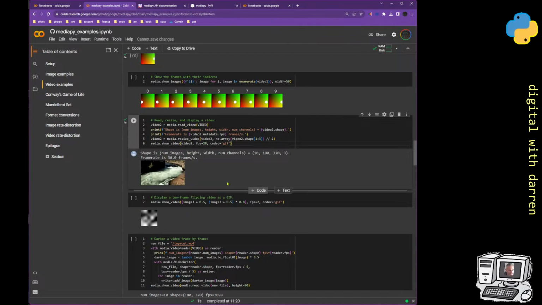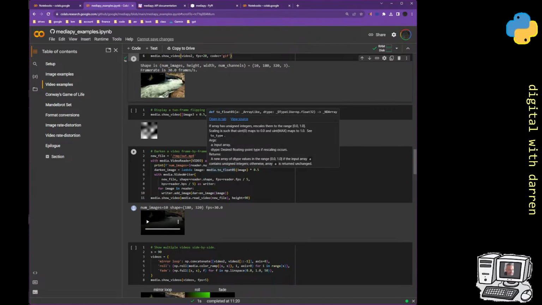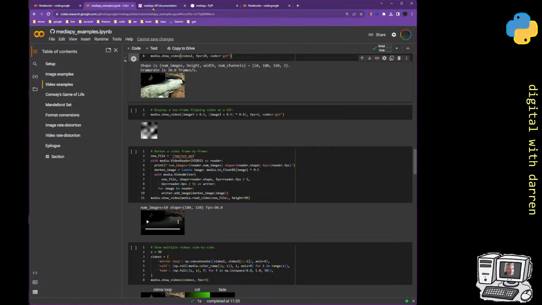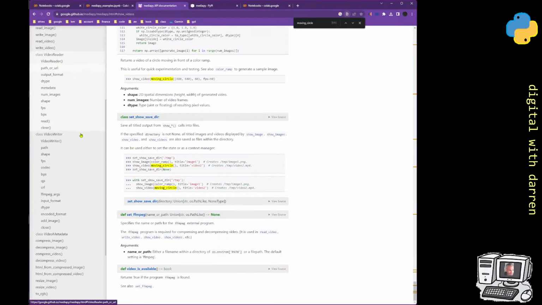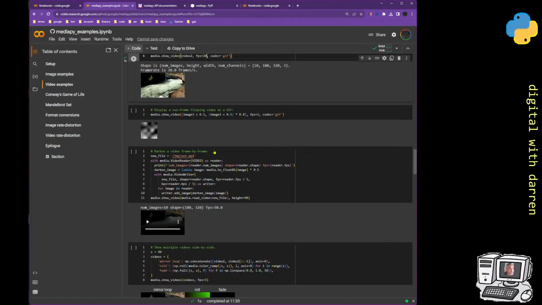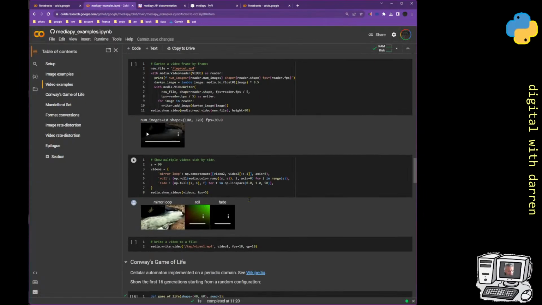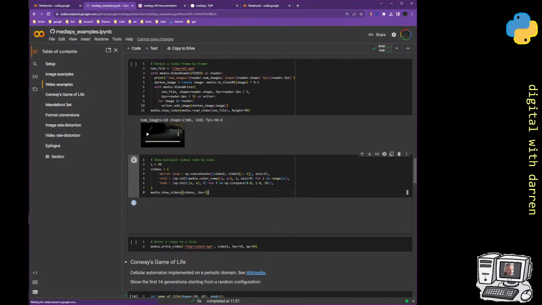So this is basically an example of this media API, of how it can be used. It's something that goes into a Colab notebook, or a Jupyter notebook. So let's just run this one as well.